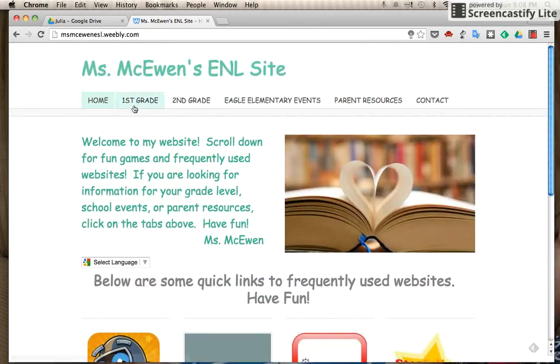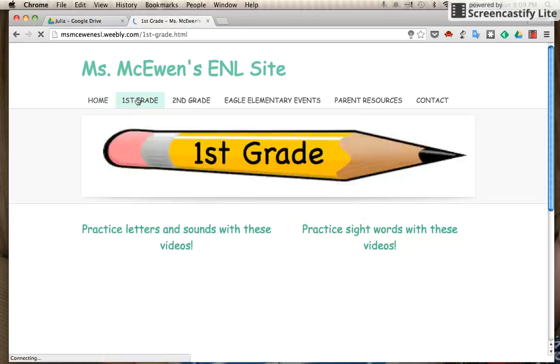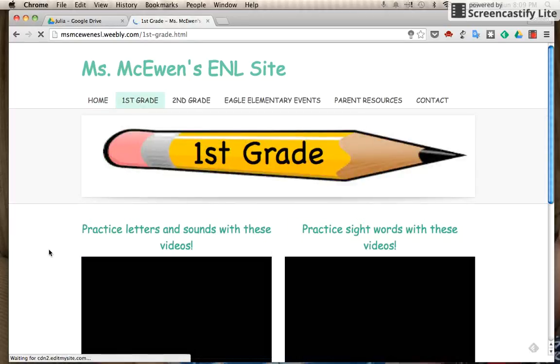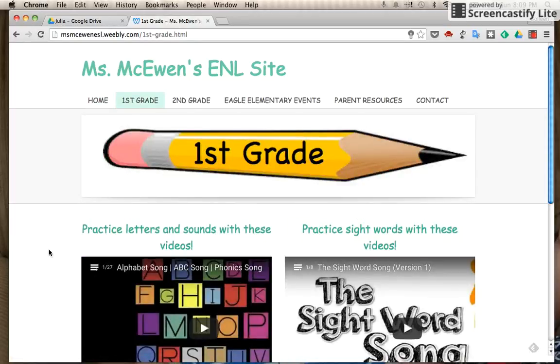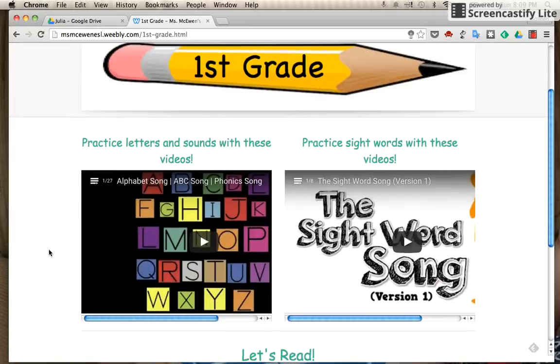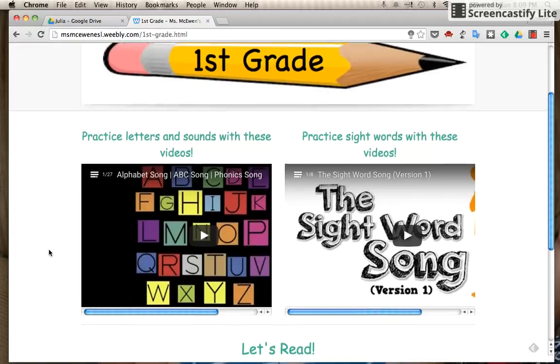And then I used my grade levels for the tabs because I thought it might be easier for them to just click on the grade that they're in, and then there might be resources for them there. So these are letters and sound videos and the sight word song videos. This was actually a suggestion from Michelle. She advised me that since I already have these playlists, I might want to connect them to my website, and it's easy enough to include them.